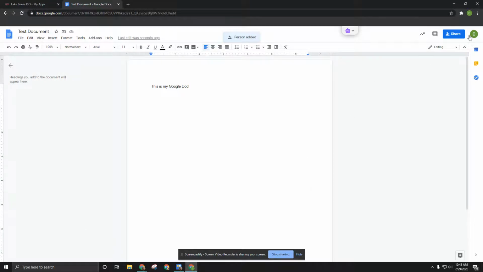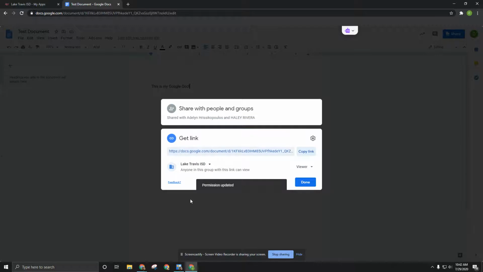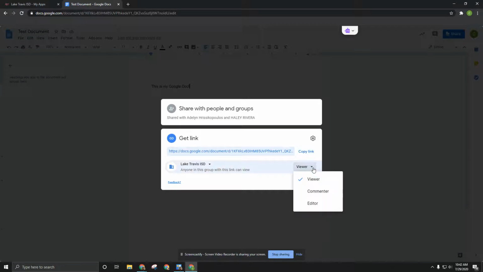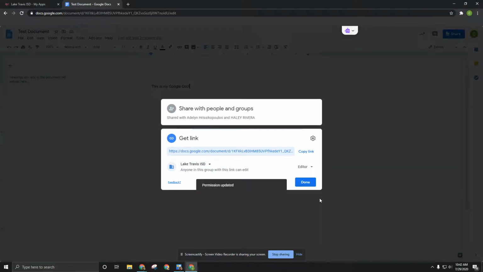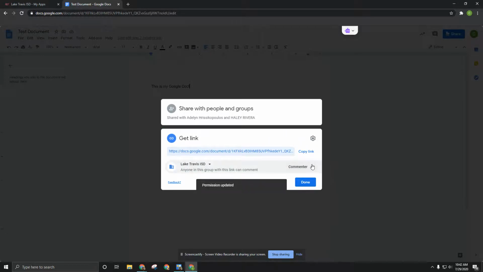At the same time, if you want to share, not by emailing it to all the individual people, but you just want to share a link, down here, the option is get link. Currently, it's restricted, so we're going to change this. So now it's changed so that everyone in Lake Travis ISD can view it. If you want anyone in Lake Travis to edit it, you select here. If you want everyone in Lake Travis to comment, you can change it here.